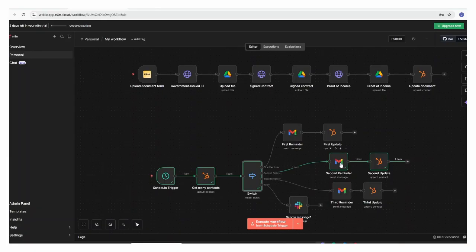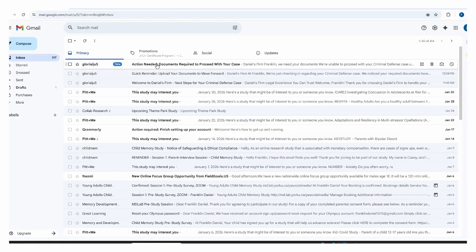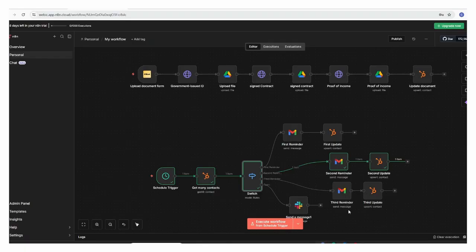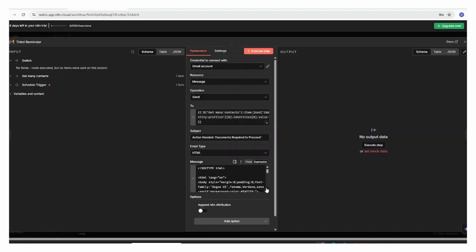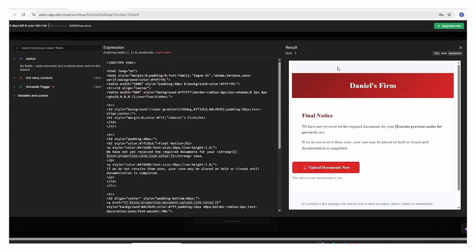Let me show you how it looks like in the mail. I've explained the whole thing. So let me show you how it looks like. This is it. And then for the third one, let me show you the difference in how it looks. It becomes red. Just to show you how important it is. It changes from blue to red. That means it's very, very important.